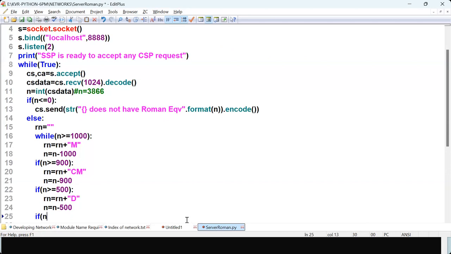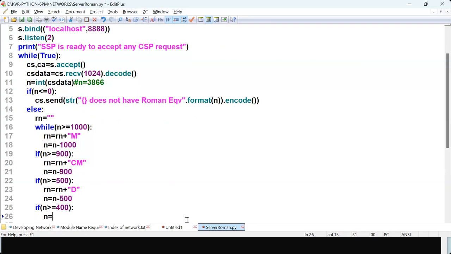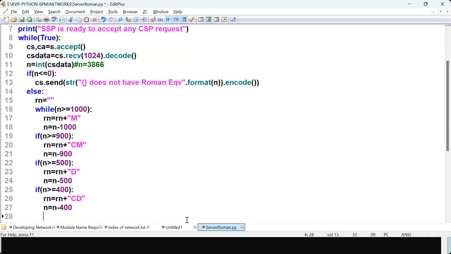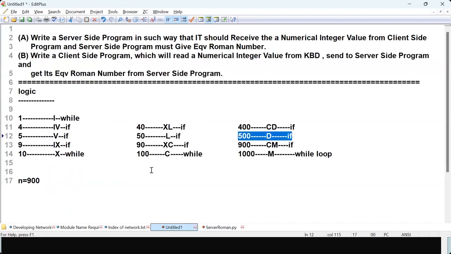Come on. N greater than or equal to 400. What I will do? Rn is equal to Rn plus CD. N is equal to N minus 400. So I'll do it like this. Next, how much? After 400, what is the next slot?